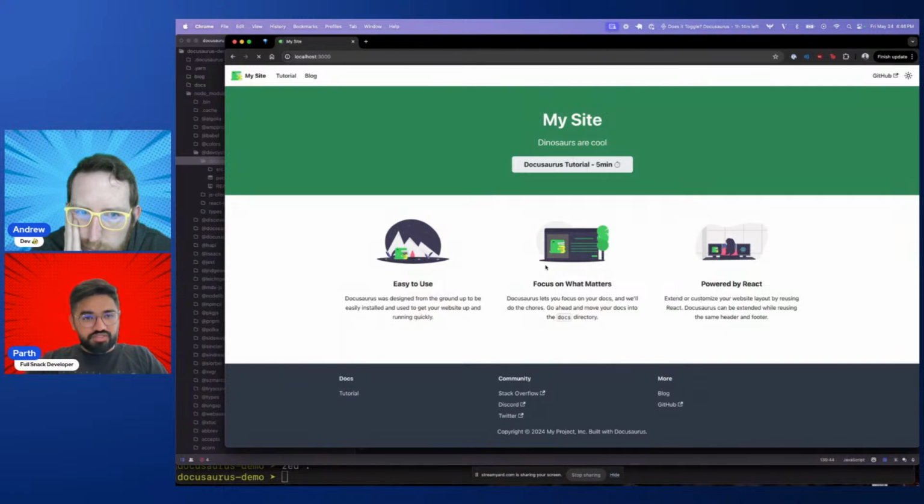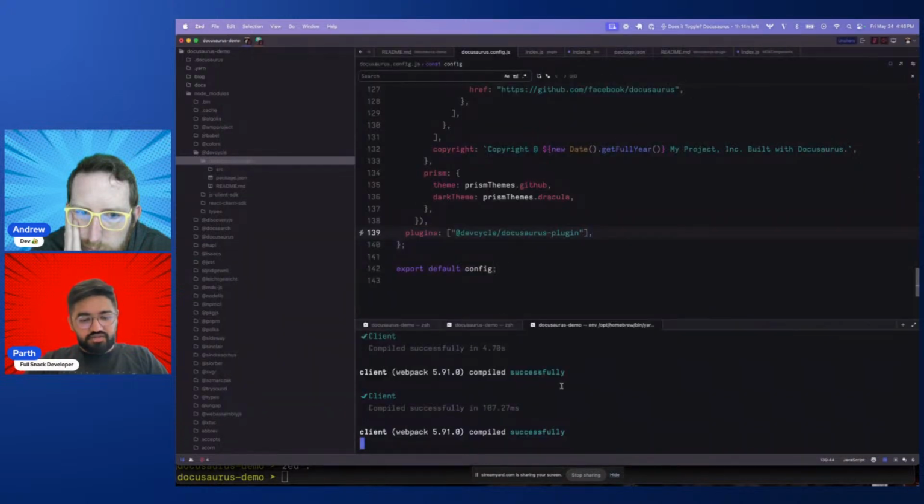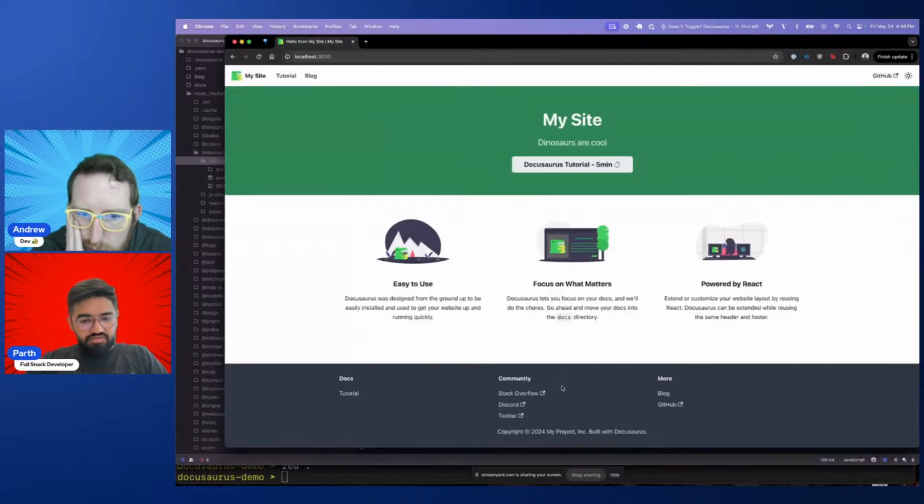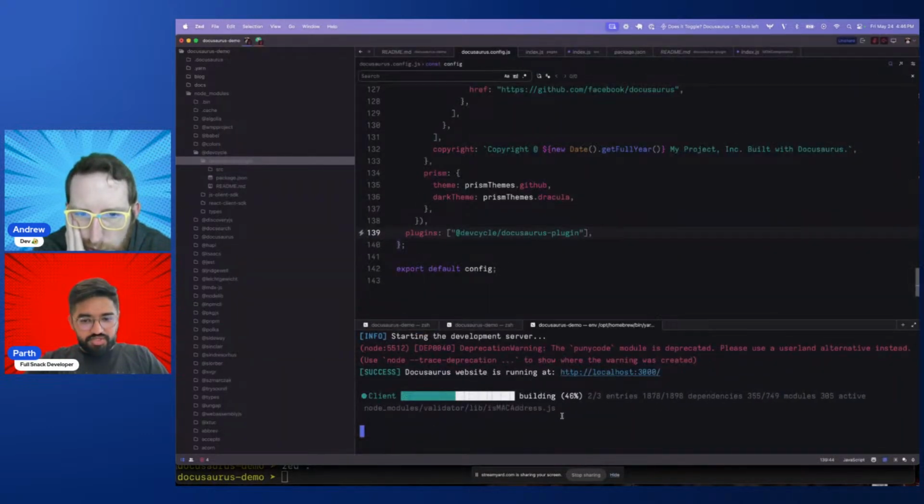So once we do this, there's nothing happening. So try and build it again. Yarn start. So maybe now we'll get the error. No, what? Wait, hold on. It's building.